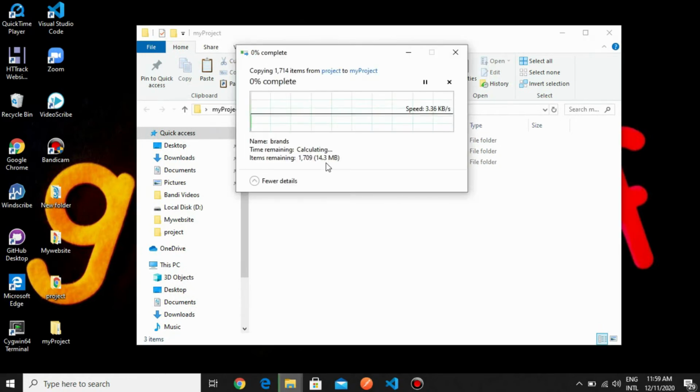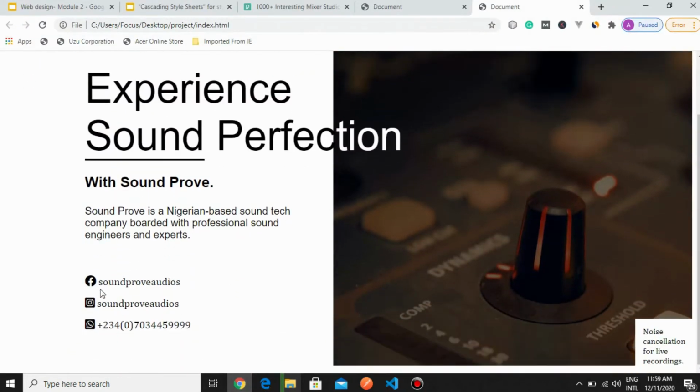Okay, so let's wait for that to work. So we're trying to copy the font awesome folder. You see the Facebook icon, the Instagram icon, and the WhatsApp icon on that page. These three are in the font awesome folder. We are trying to use their font, so it means you can use whatever font you want. I'll show you how that works in real time.